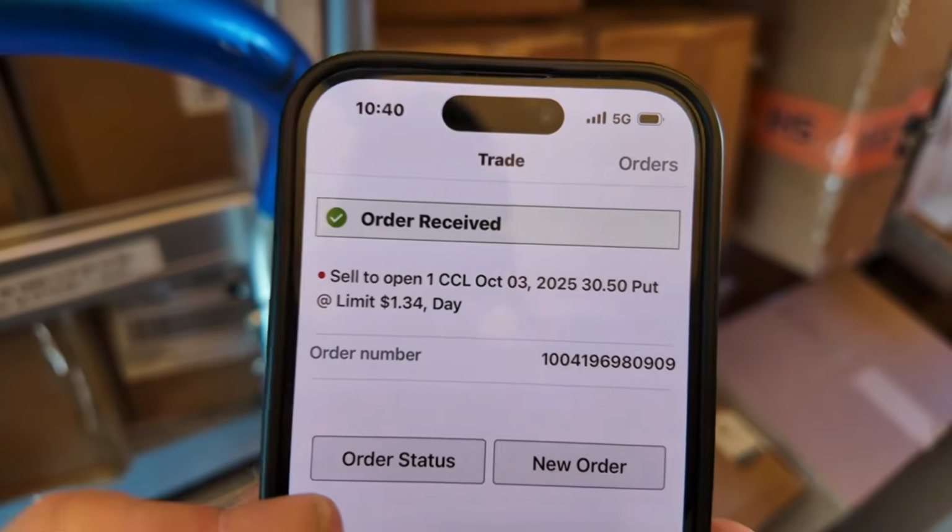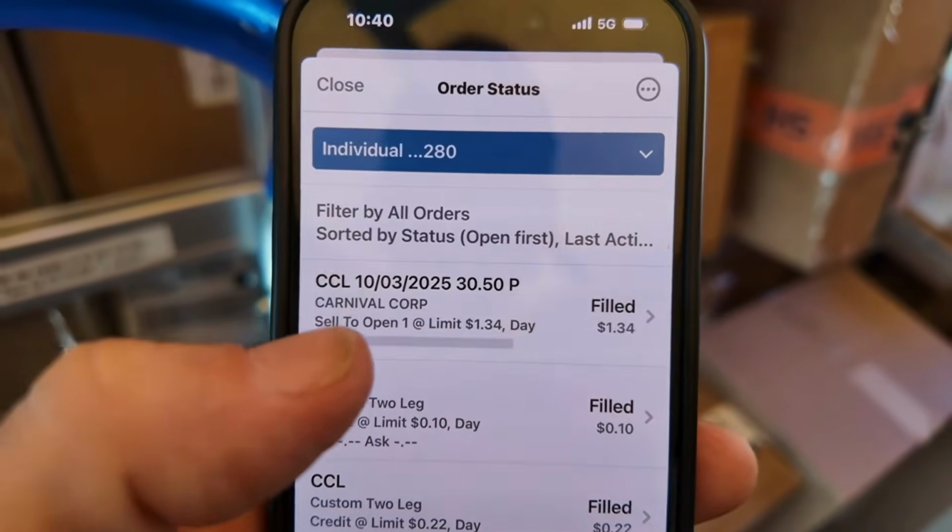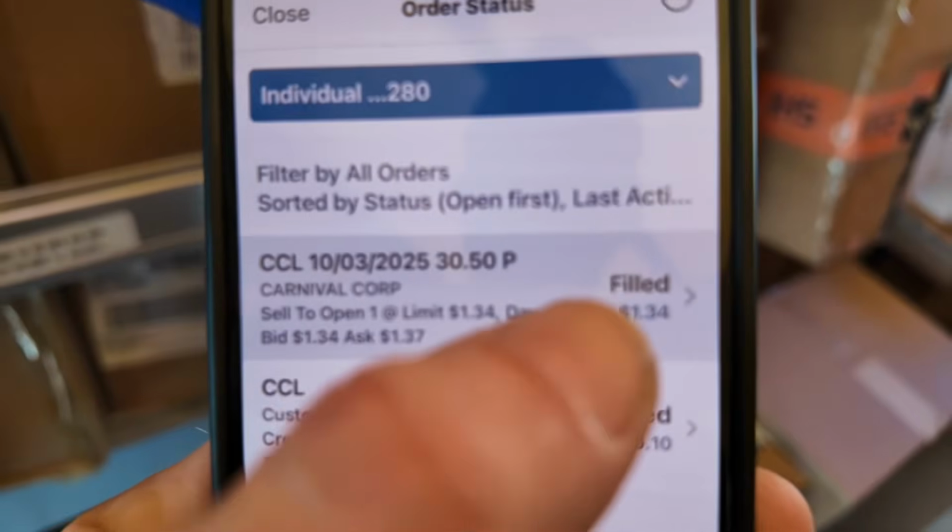All right, it's not going through, so let me check the status. Oh, it did go through. See, it says filled. So 134 bucks real quick with a little bit of money I had left in my account. Easy money. Just keep watching the videos, and this is just like a bonus weekend sale. So enjoy the rest of the video. All right, bye.